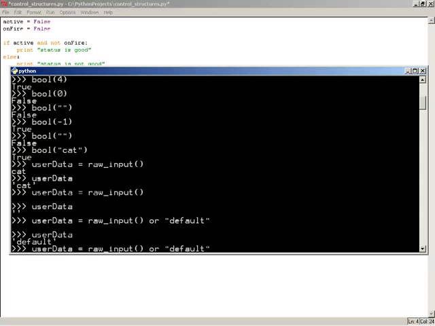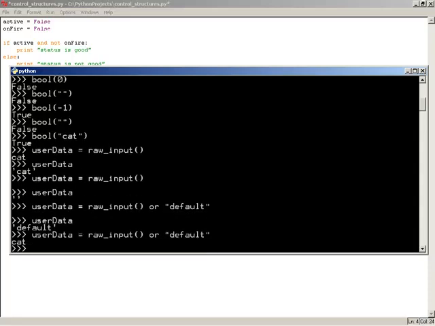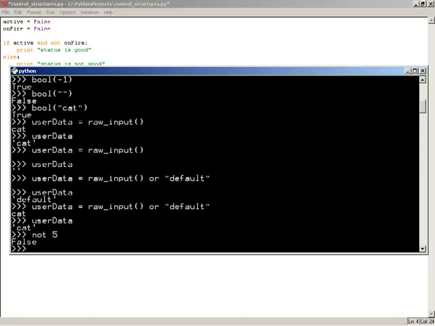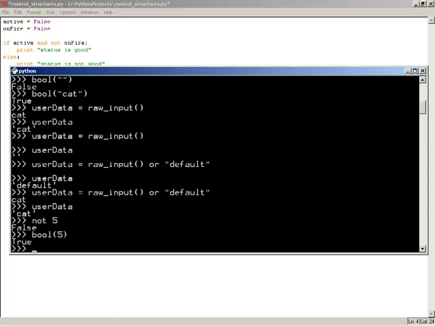In the case of any other input, like cat, user data holds cat instead of default. So it's a really interesting way that you can leverage the fact that OR returns the result of the expression. Now it should be noted that the not operator always returns true or false. So saying something like not 5 is false. Why is that? Well, if we look at the Boolean of 5, we see it's true, and so not true is false. Exactly. So keep that in mind.